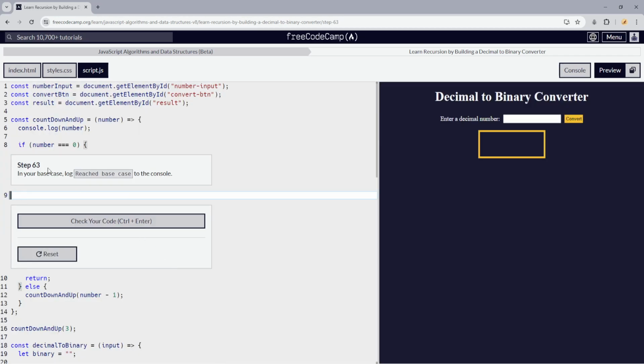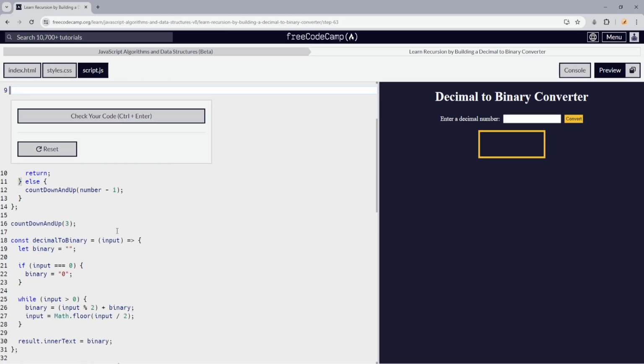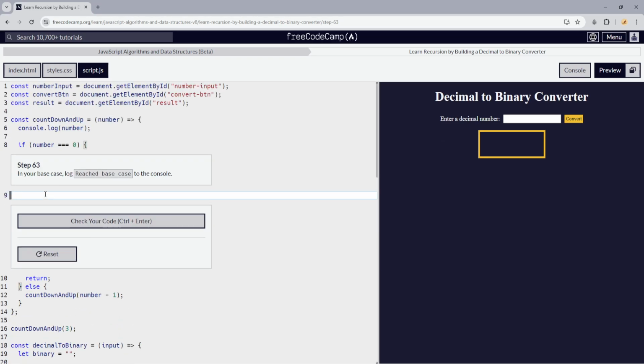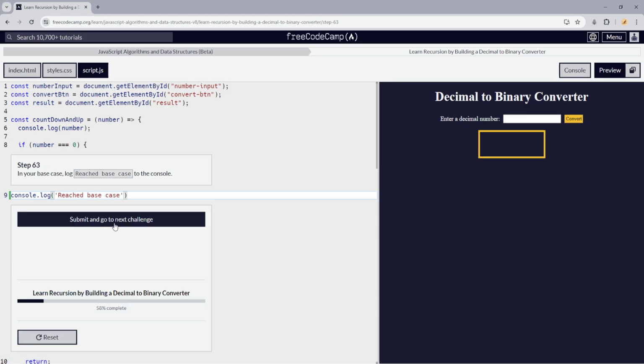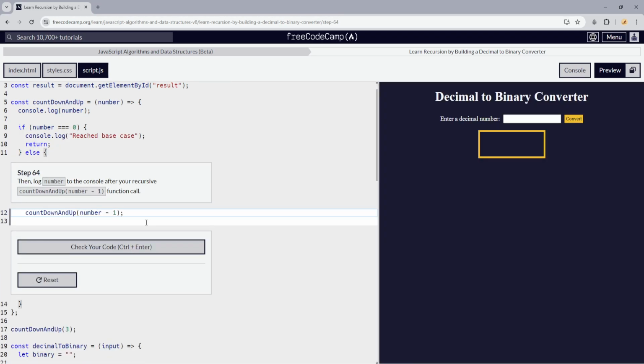So now for step 63, it says in your base case, log Reached base case to the console. So we could do console.log and then the string Reached base case. And then we're going to log number to the console after the recursive countdownAndUp function call, which decreases the number by 1. So after this, we could just console.log number.